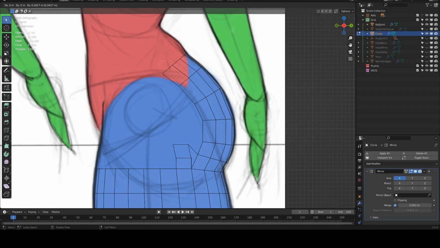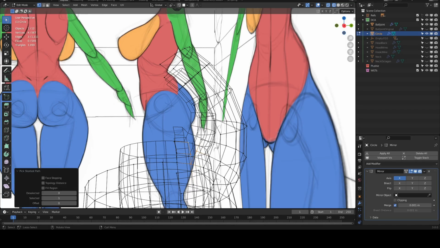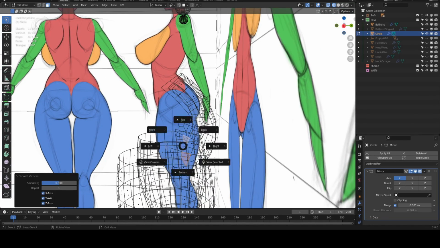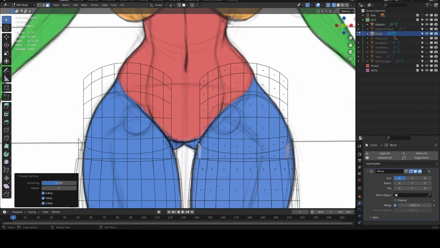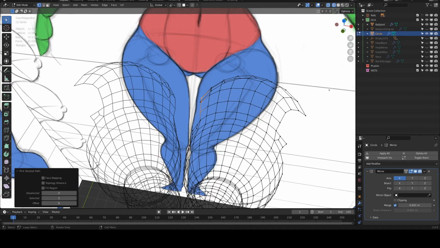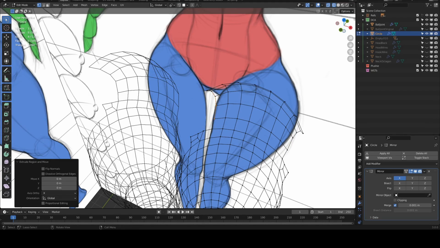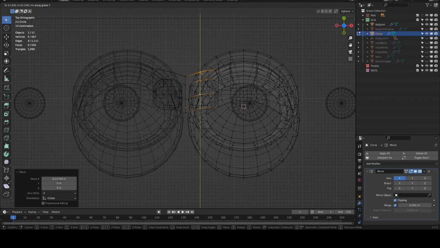Should have done this the same time I did this one, but oh well. Moving it up. Bring them together and smooth them. Could probably honestly delete those right here. And turn on clipping. Bring this all the way over. Bring this over. Bring it back a little bit.